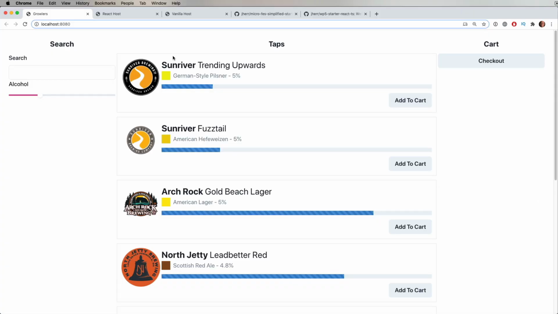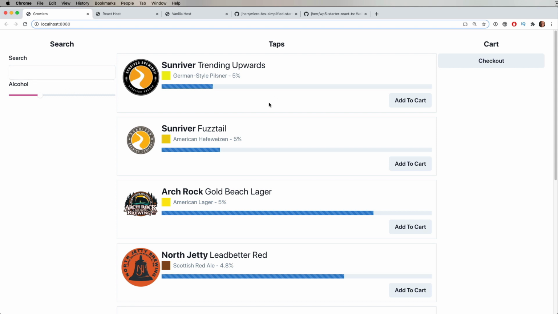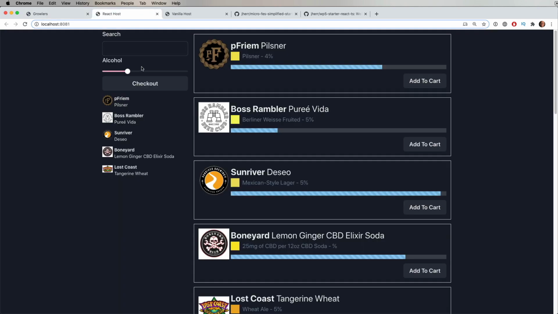Okay, so here's the 3 different apps that we are working on today. This is the components test app. We're going to call that Growlers. And that's going to have our different Micro-FE components in kind of a test page setting. And then over here in React host, these are going to use those Micro-FE components in a different setup. So over here, they're kind of just on the left, in the middle, and on the right. Over here, the search is on top on this column. There's only 2 columns, and then the cart is now below that.